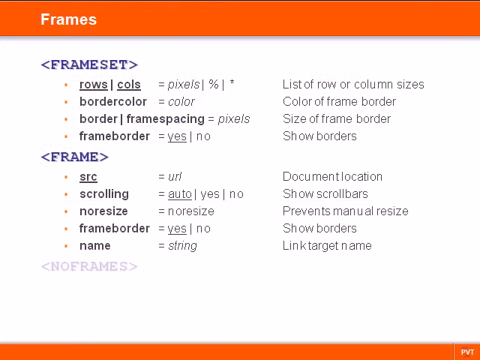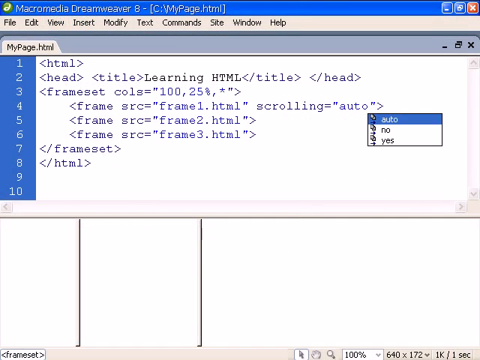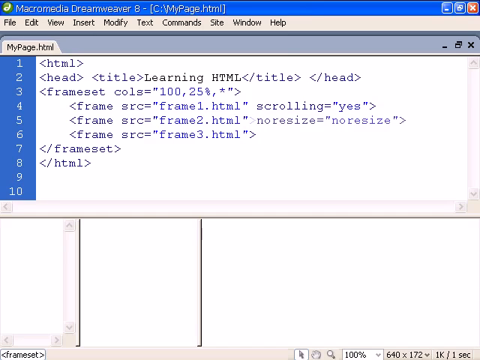For each frame, we can control the scroll bars, resizing, and border display. By default, the scroll bars are displayed whenever they are needed. We can also use the scrolling attribute to force the scroll bars to be shown or not shown. The noresize attribute will prevent us from dragging the border in the browser to resize it, and the frameborder attribute lets us hide the border for this individual frame.